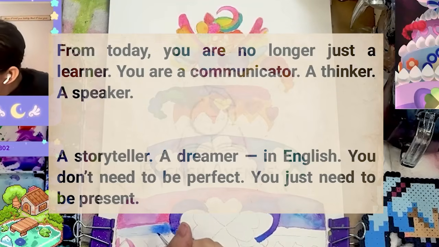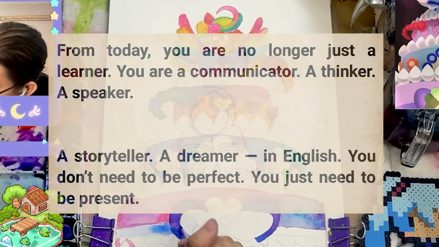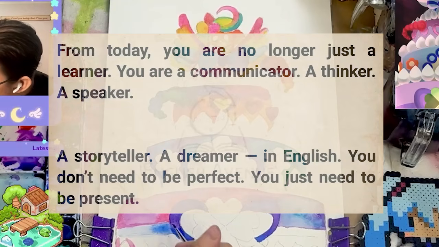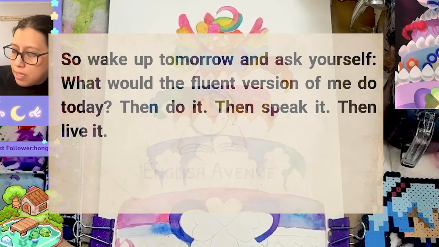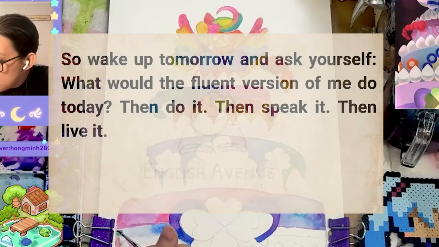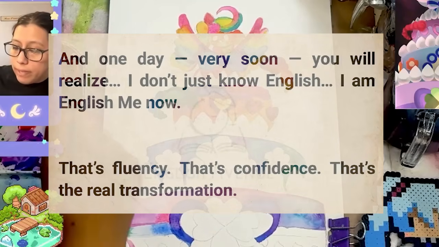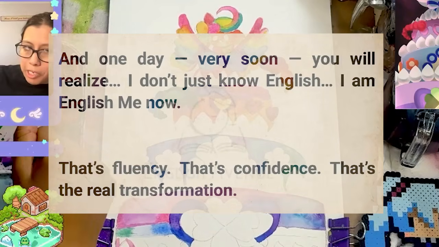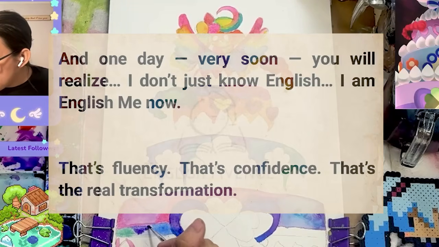From today, you are no longer just a learner. You are a communicator, a thinker, a speaker, a storyteller, a dreamer in English. You don't need to be perfect. You just need to be present. So wake up tomorrow and ask yourself, what would the fluent version of me do today? Then do it. Then speak it. Then live it. And one day, very soon, you will realize, I don't just know English. I am English me now. That's fluency. That's confidence. That's the real transformation.